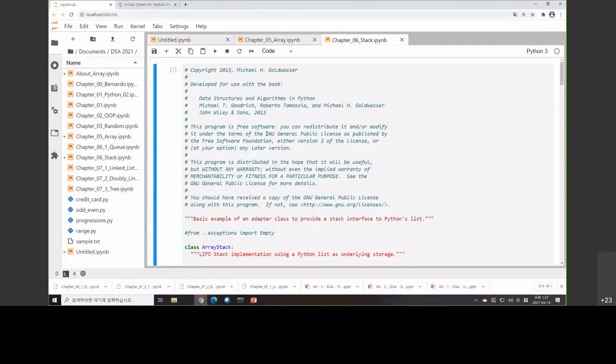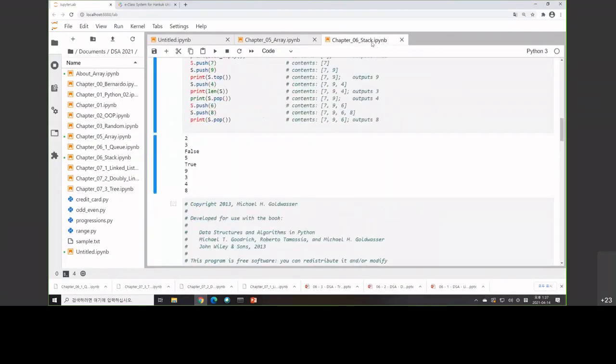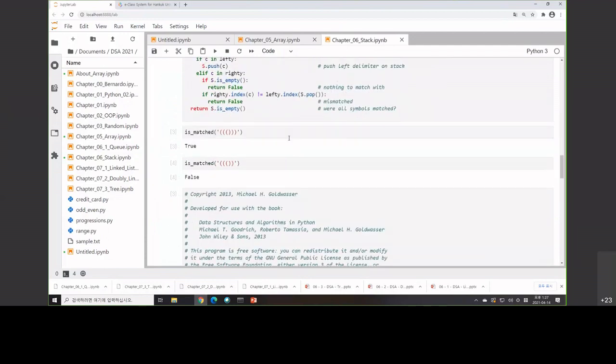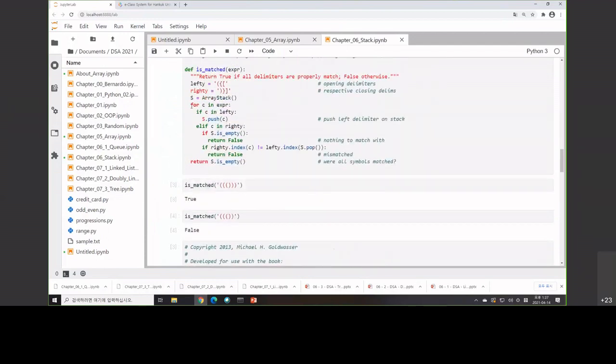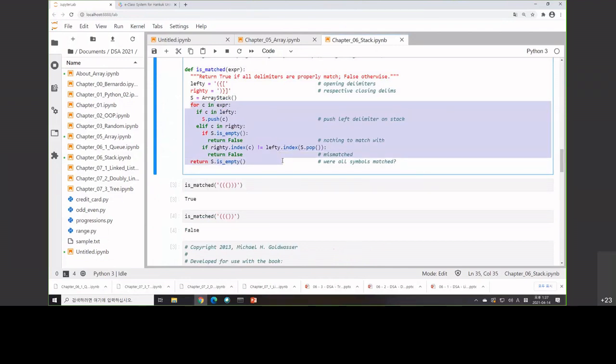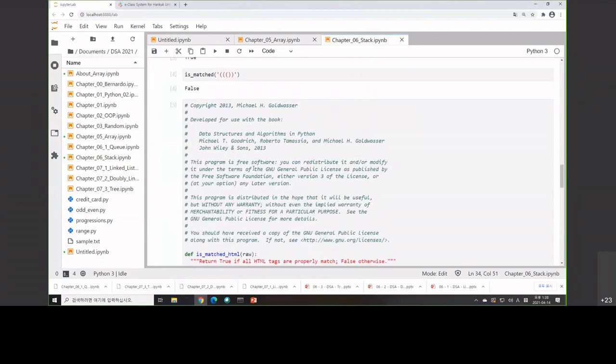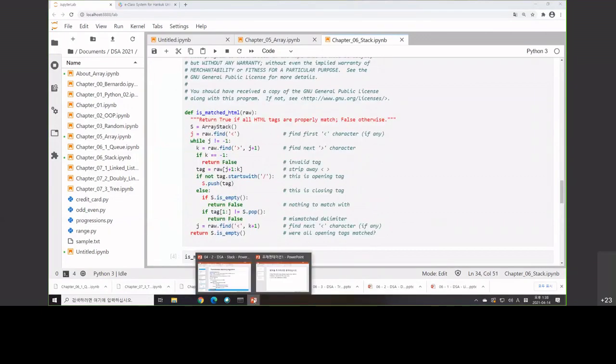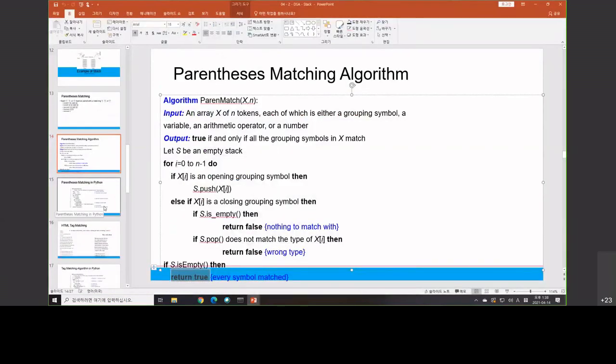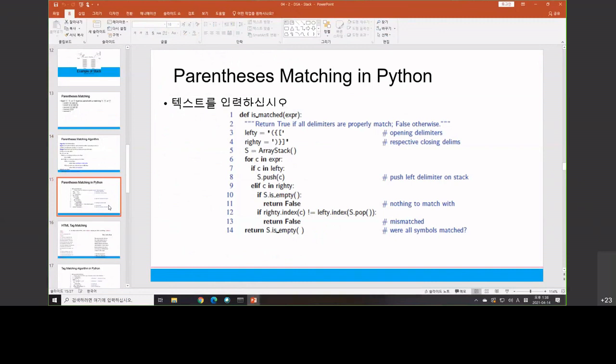If you take a look at the stack section, this is the code. We already learned about the lefty and the righty. If the righty index C is not the same as the lefty index S pop, then it is a mismatch. Yeah, this is the algorithm, and this is the algorithm in Python.